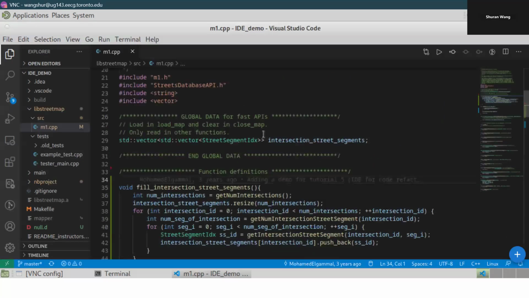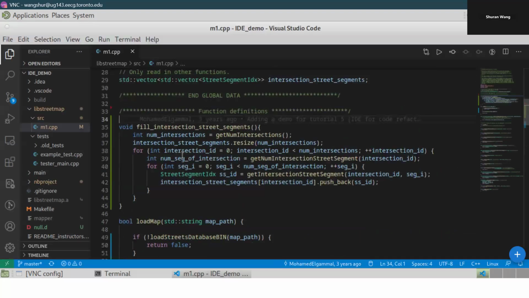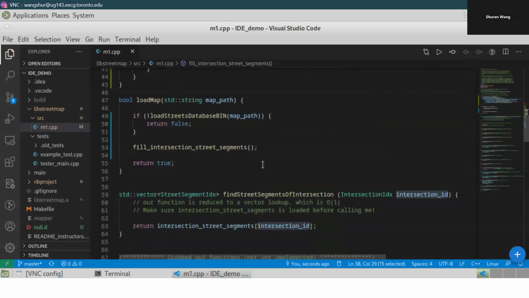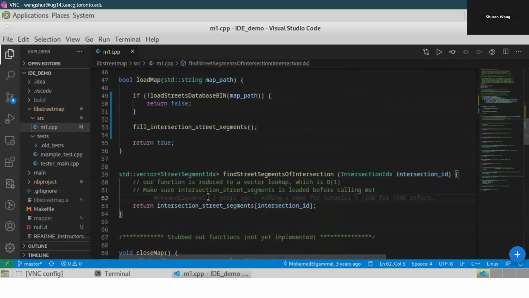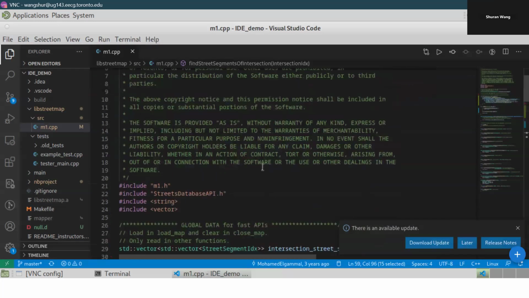Okay, this is the code that we just factored out and fixed all of the variable names. I will add an assertion right here. Whenever this function is called, I want to make sure that the intersection ID is within the range, and we want to make sure the global variable is set.